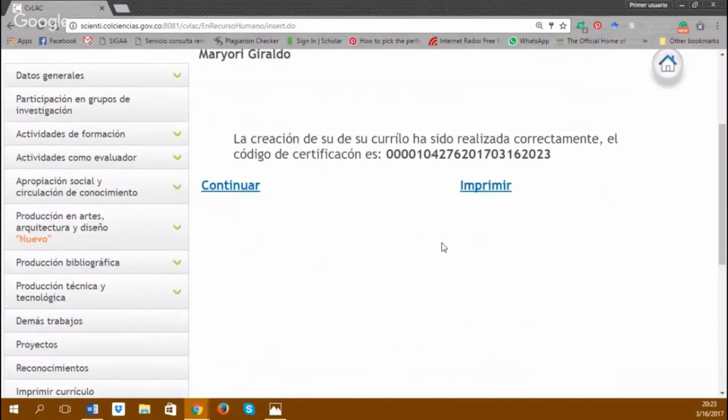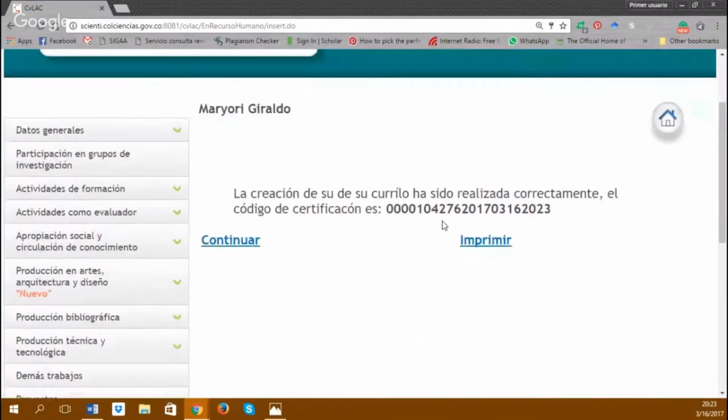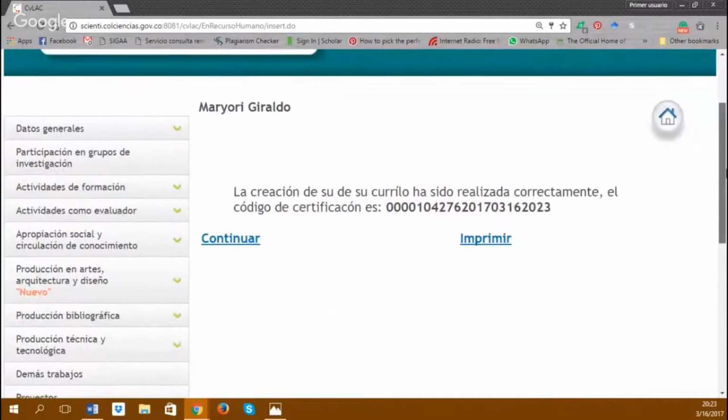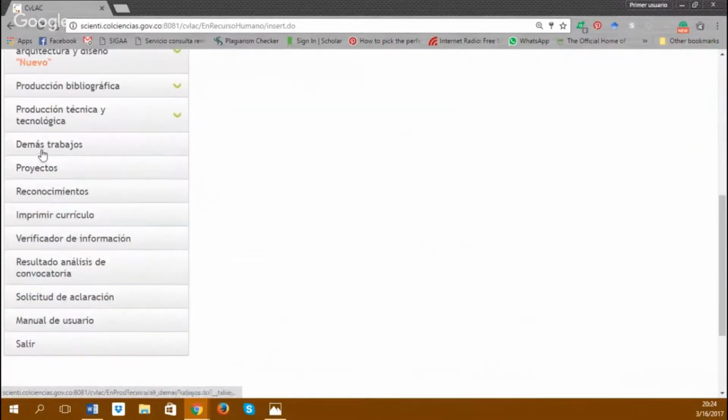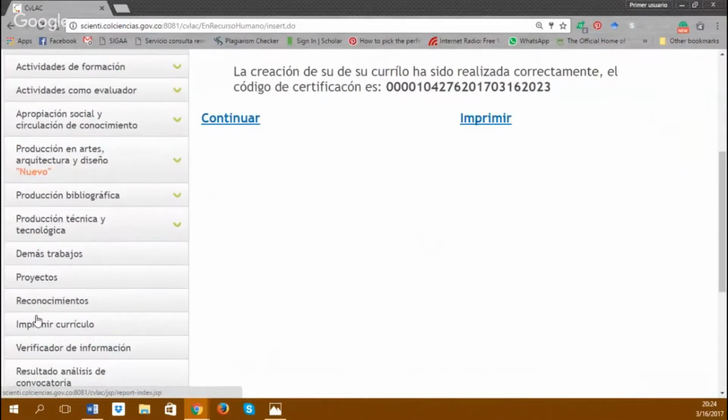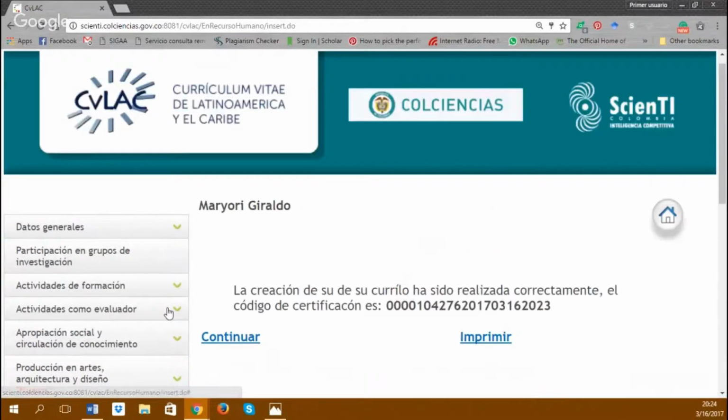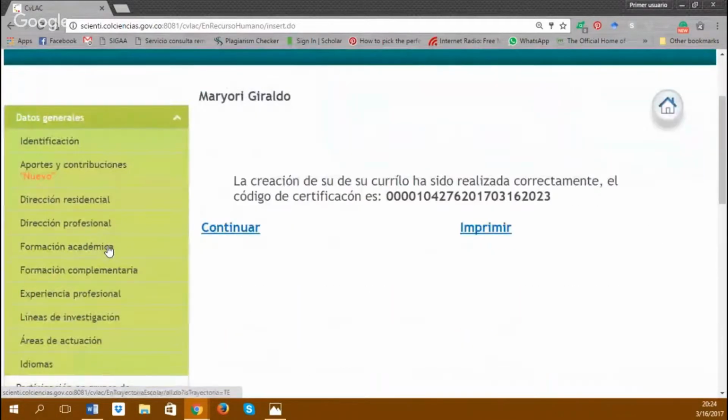And when you open this new dialog box, you're going to find some information here. General data, participation in research groups, formative activities, evaluative activities, social and knowledge circulation appropriation, art production, bibliographic production, technical and technological production, other work, projects, acknowledgements, and other information that relates to, like in this case, more advanced researchers. So I'll just begin to put in.